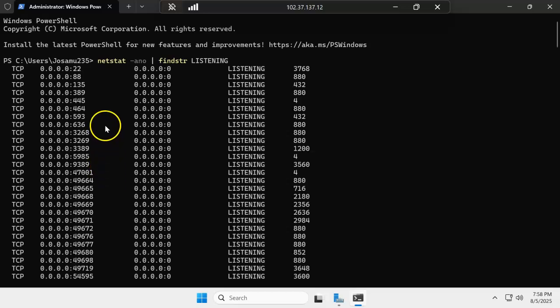For me, I've chosen port 135 and 445. These ports that I've chosen have specific roles. Port 135 is used for remote procedure call, or RPC. This is a Windows feature that lets programs and services talk to each other across the network. It's very important for client-server communication.